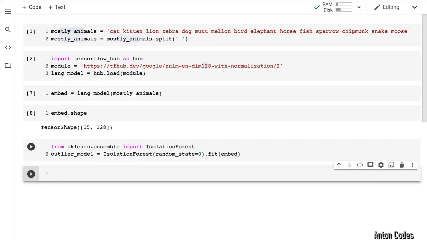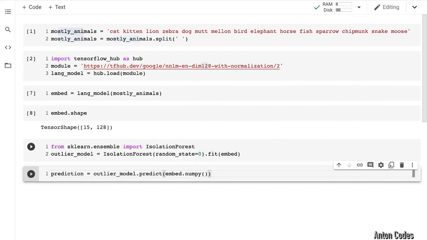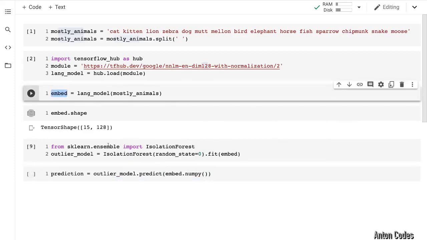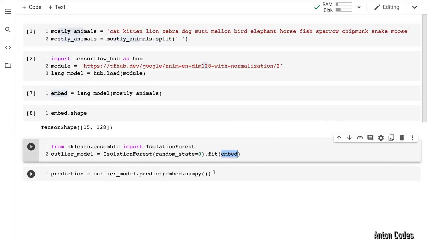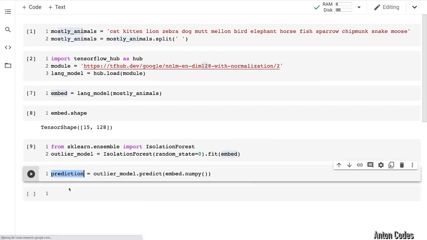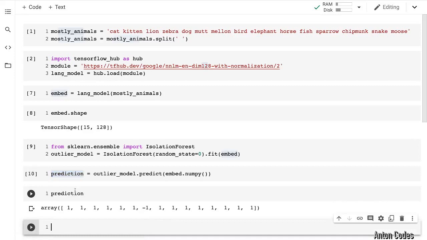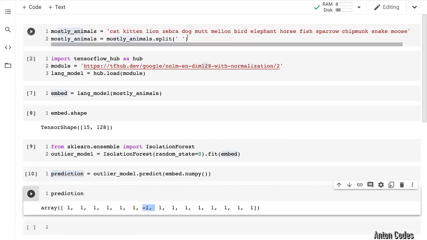Okay, so now let's have our prediction. Prediction is going to equal the outlier model dot predict, and we have to give it the embedding layer that we gave it, right? So we fit it to the embedding layer, and then we're going to predict using the embedding layer. We could have used fit predict, but whatever. So then we have this prediction, and this prediction looks like this. Cool. Well, which one does that one line up with?